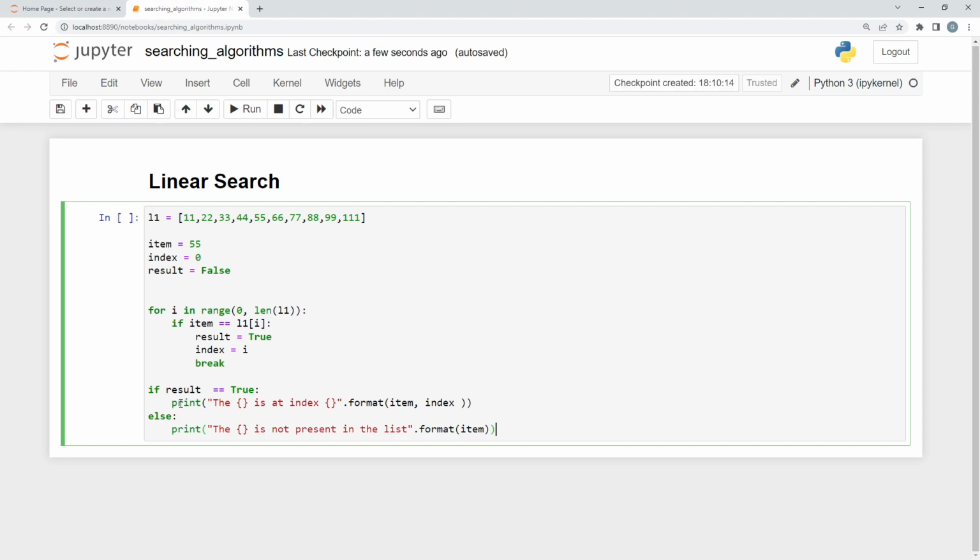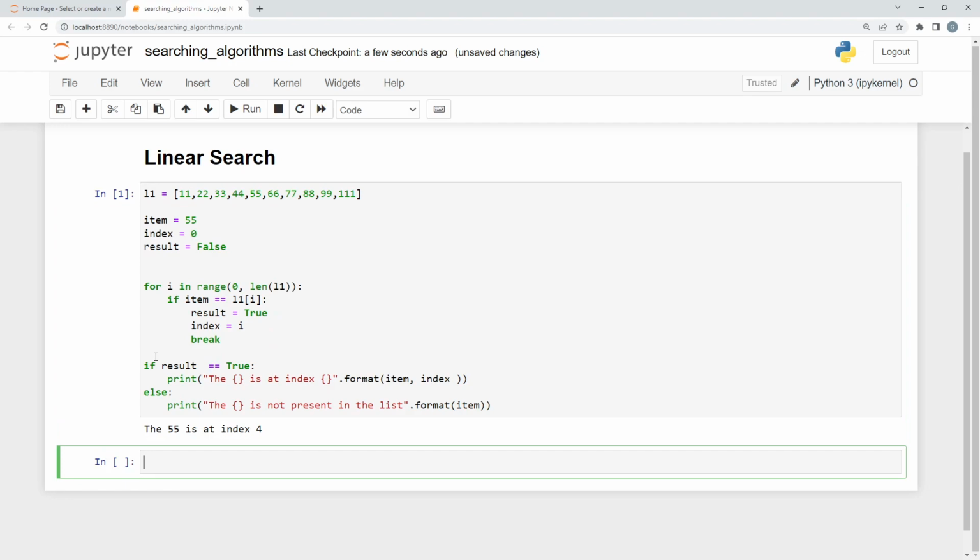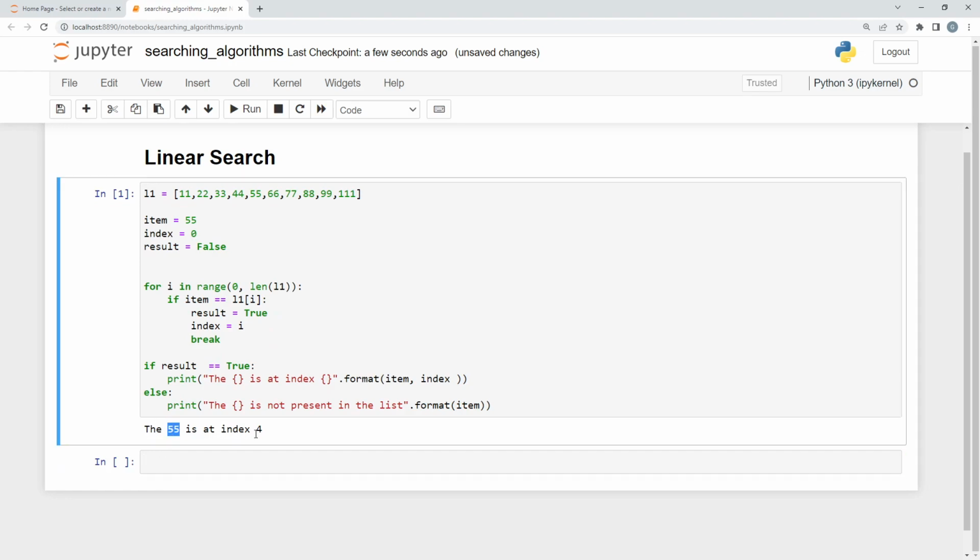So this is how you perform a linear search. Let me just execute this program, and it is saying the item 55 is at fourth index.